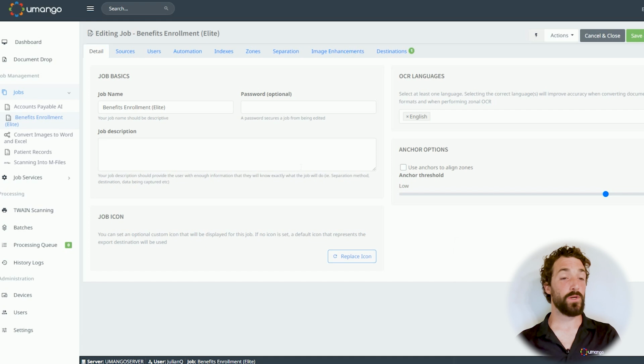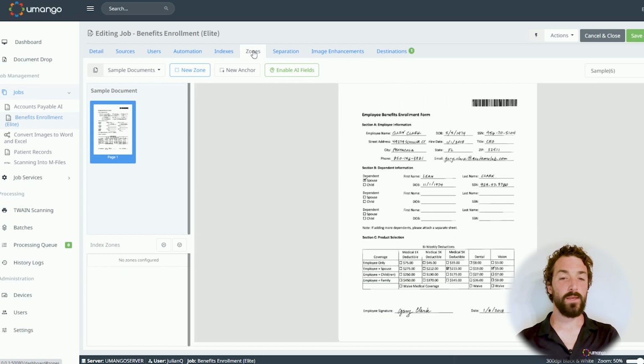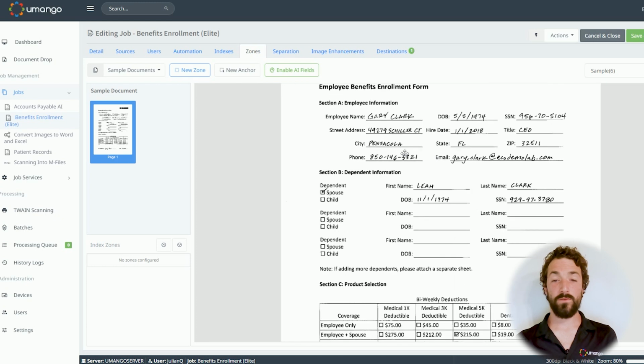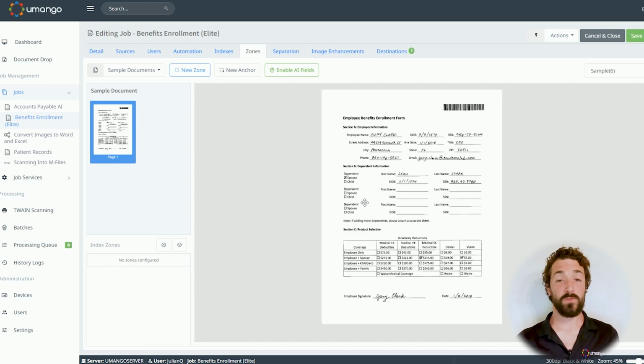So I've got a job loaded up here called Benefits Enrollment. And I'm going to show you guys how we use AI in this particular job. First things first, I'm going to jump forward to our Zones tab. And here we'll see I've already got a sample document loaded into this job, but right now there are no zones on this document. So what are we going to do? We need to add some zones.